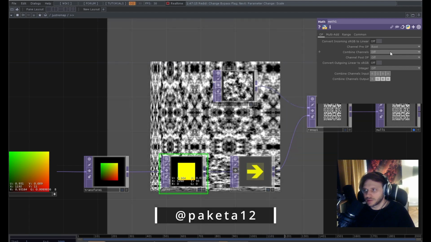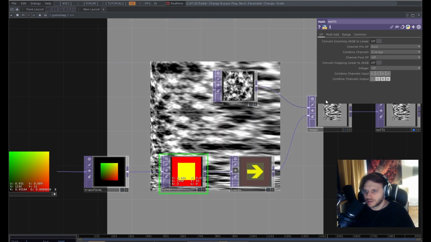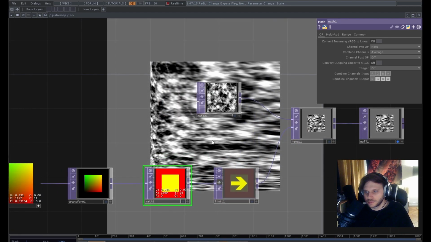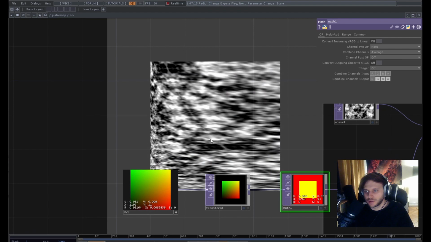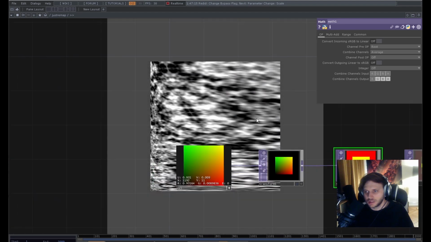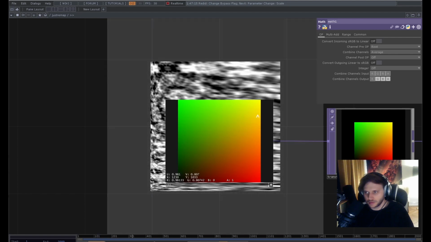Pakata 12 has a bunch of videos on this topic, so I'm going to link one of them. But basically what we're doing with the ComplexMath toolkit is that we are treating these coordinates as complex numbers and feeding them through complex functions.